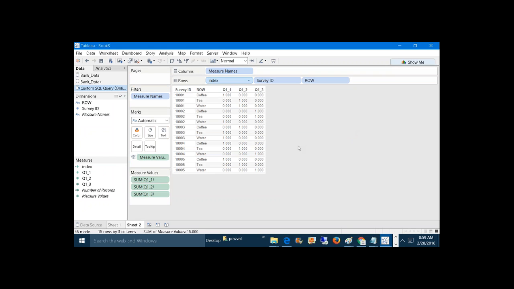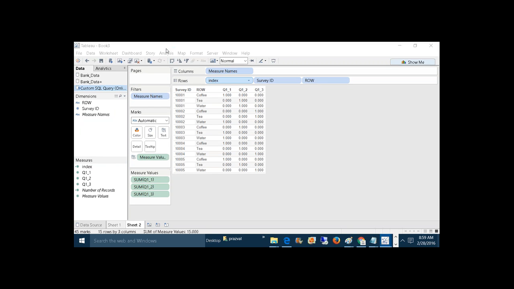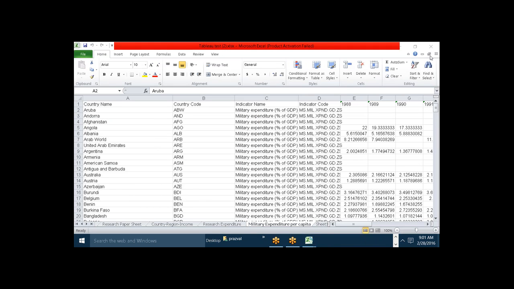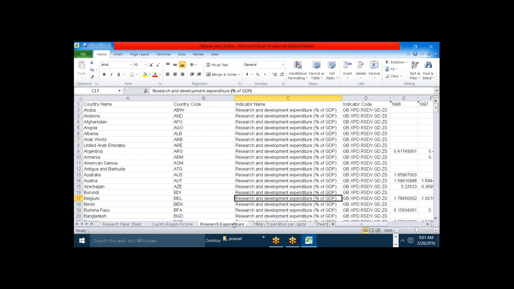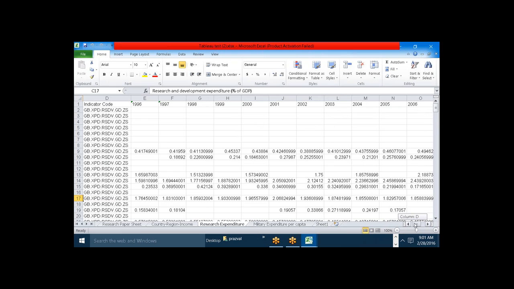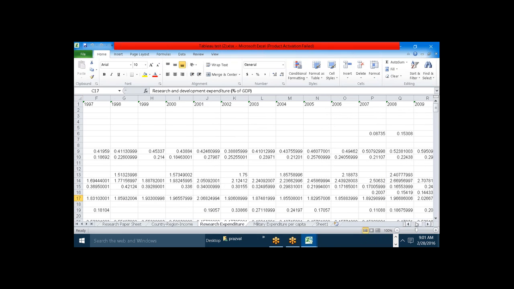Now in this pivot transformation, I would like to give you one requirement or one assignment task. Let me show you the data. Here I'm having two sheets. One is the research expenditure and the other is the military expenditure. The research expenditure contains country name, country code, the indicator code and all the years.